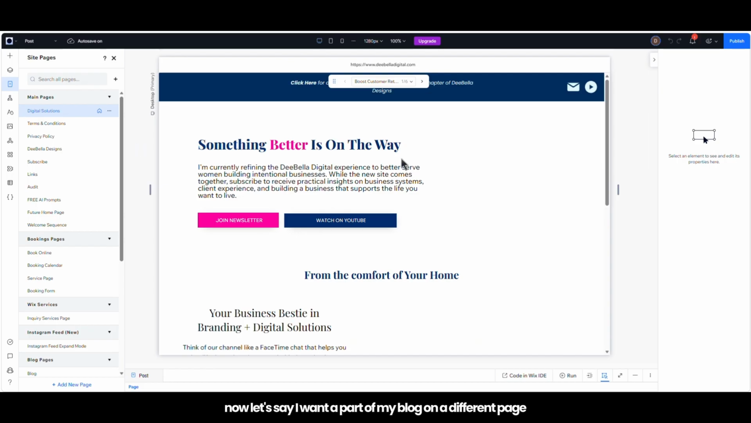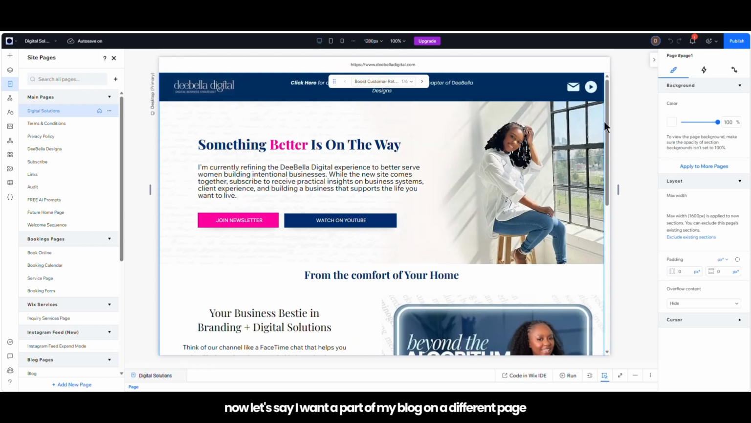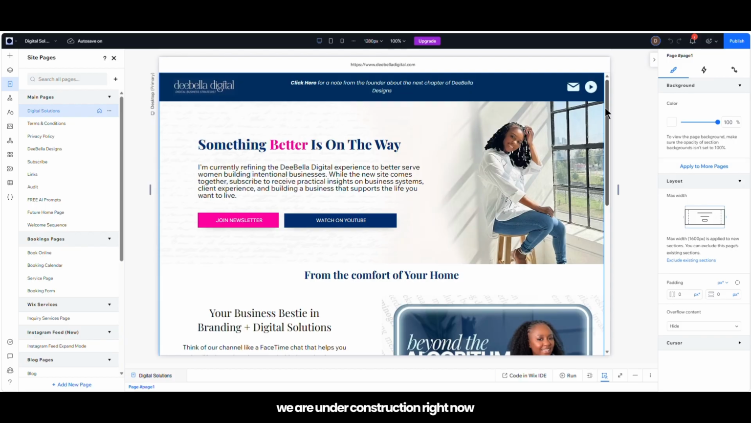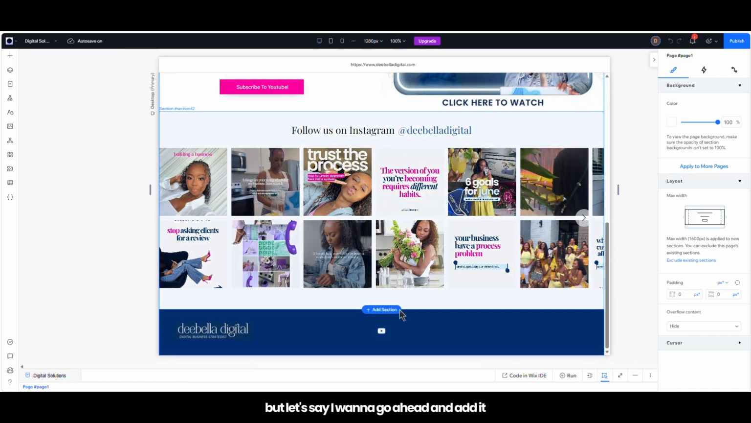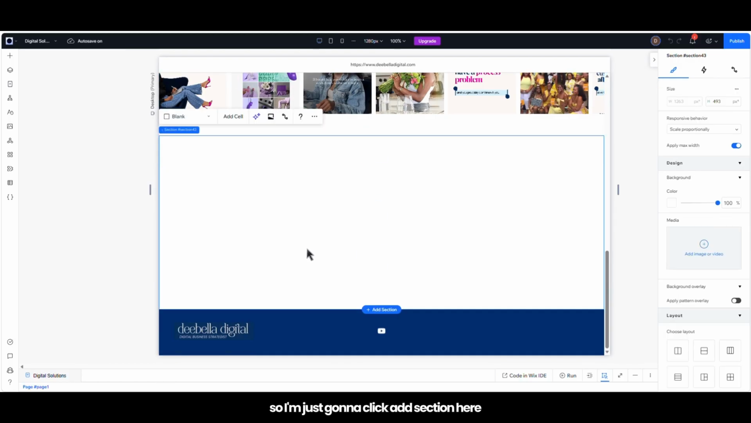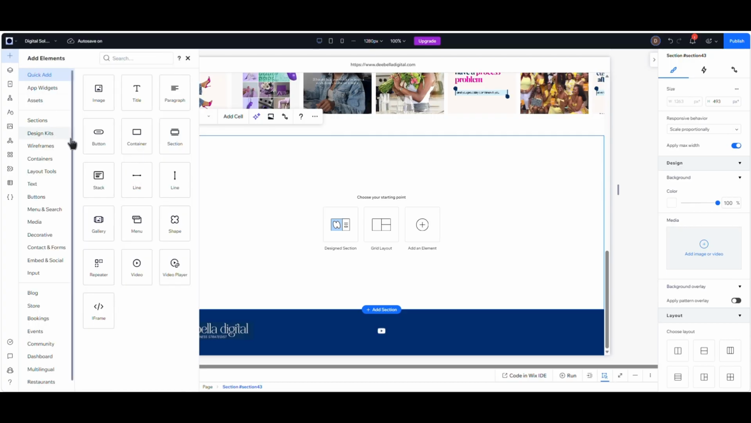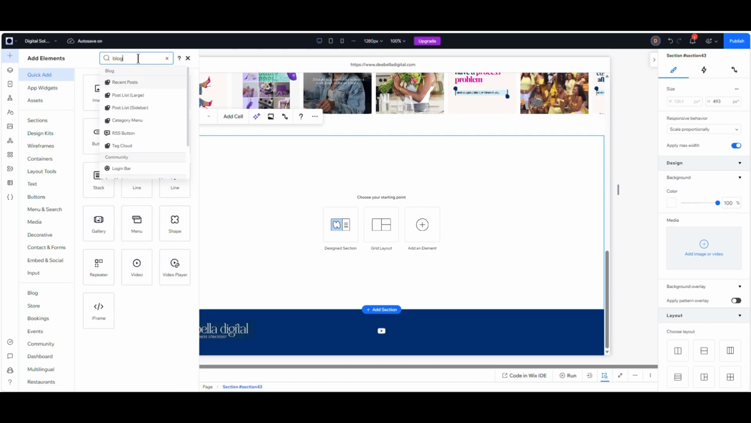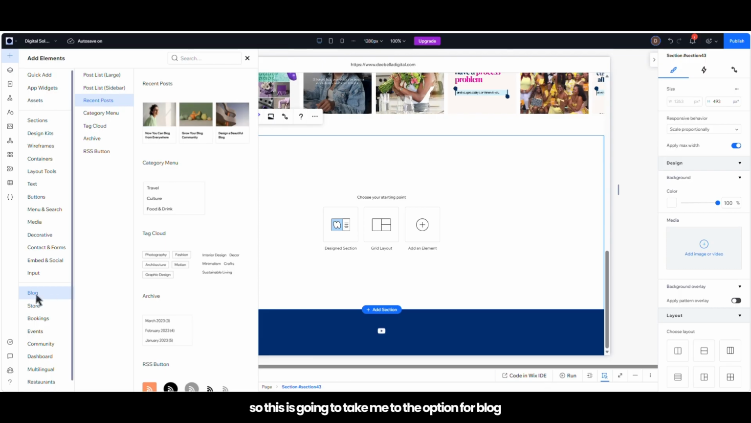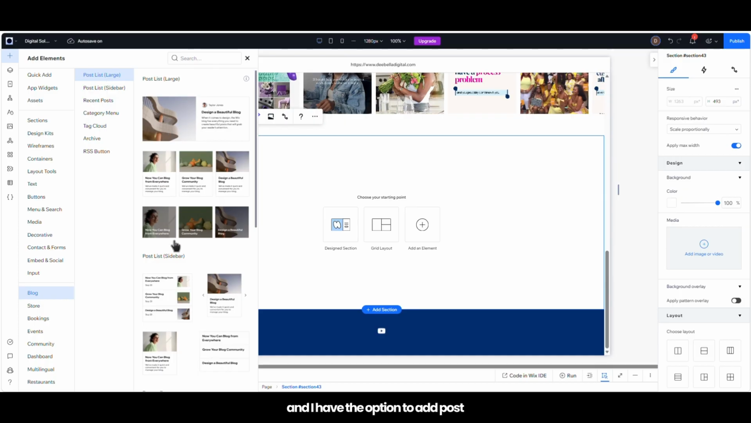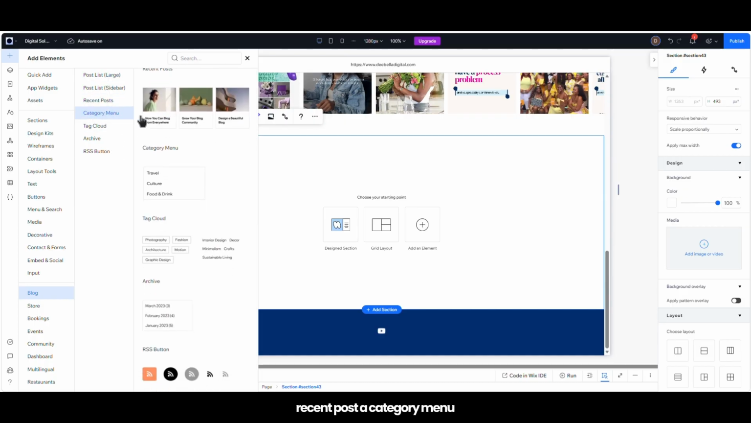Now let's say I want a part of my blog on a different page. This is my current home page. We are under construction right now, but let's say I want to go ahead and add it. So I'm just going to click add section here. And then I can go towards the left side and click add element. And we are going to search for blog. So this is going to take me to the option for blog you see at the bottom left. And I have the option to add post list, recent posts, a category menu, the tags, or show my archives.